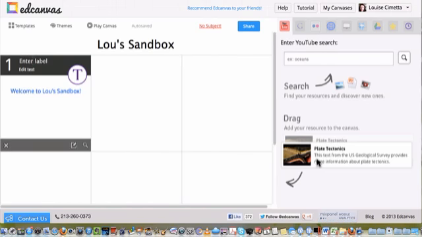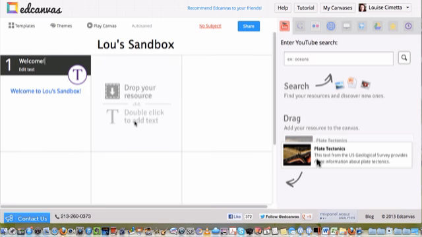You can actually change the label of each of the boxes. So we might just make this one welcome. Okay, and that one's all ready to go, ready to put in more resources. Now I've got a whole heap of choices.